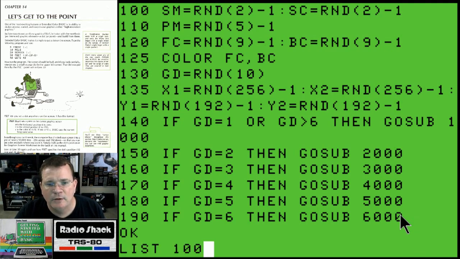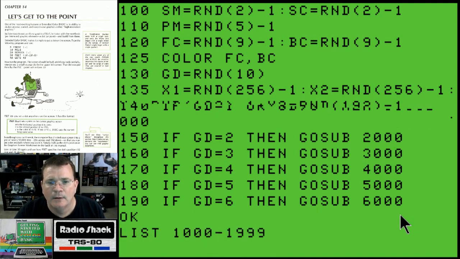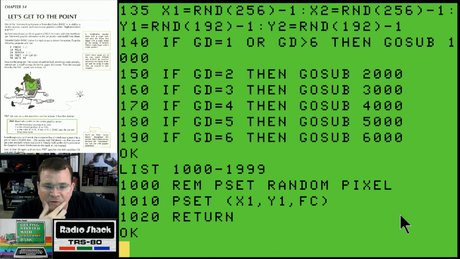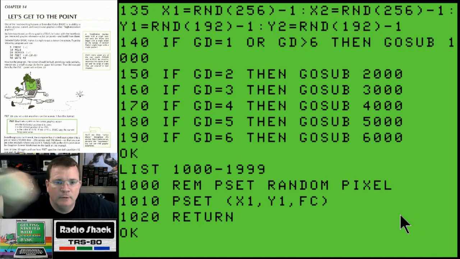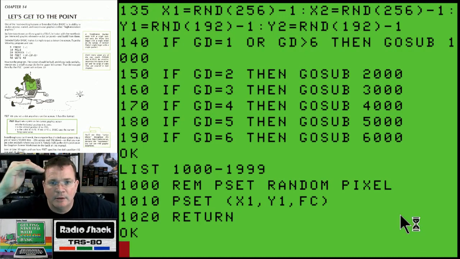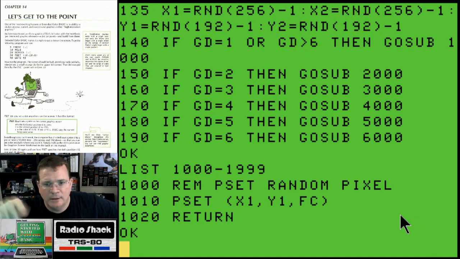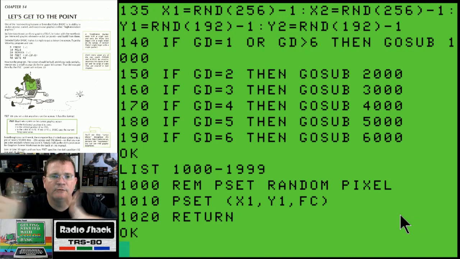If we look at subroutine 1, there's 3 lines to this. The first line is just a remark that says what it's going to do. I'm going to PSET a random pixel, and the command is PSET. I'm picking X1, picking Y1, and then I'm using the foreground color that we chose randomly, which would be a number between 0 and 8. And then I go back to the loop, and the loop keeps looping. So if I pick 1 or 7, 8, 9, or 10, I'm going to go to this routine that's going to put on a pixel. So I've now increased the likelihood of pixels showing up on my screen.